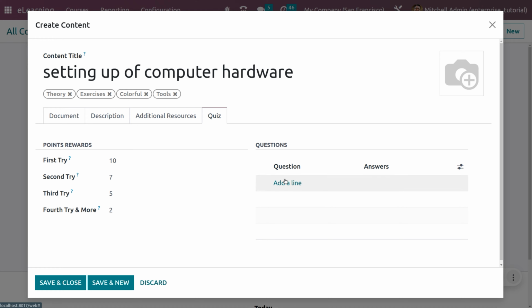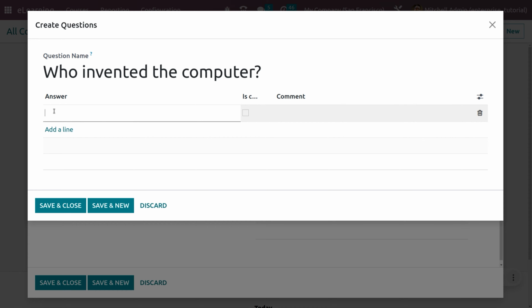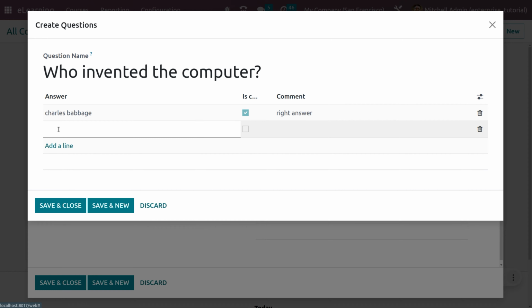Now let's provide a question under the questions. Just click on add a line, and here you can provide the question. Now click on add a line again, and you can add different answers. If an answer is right, you can just enable is correct and add the comment over here. You can also click add a line in order to add multiple answers.